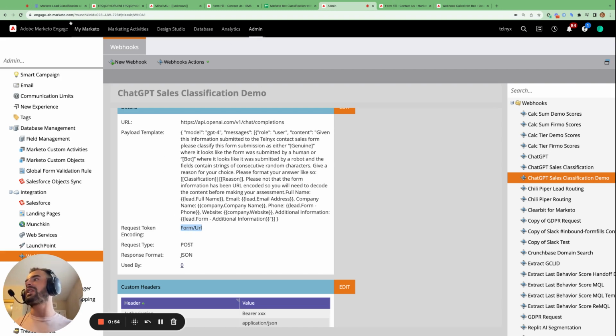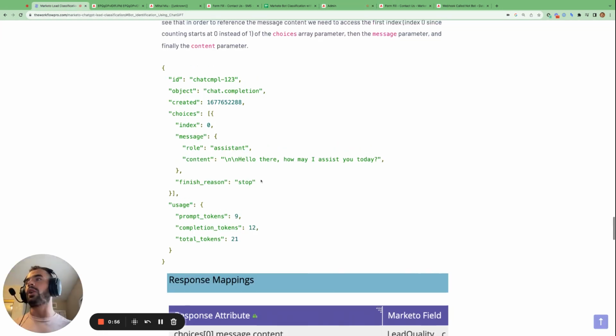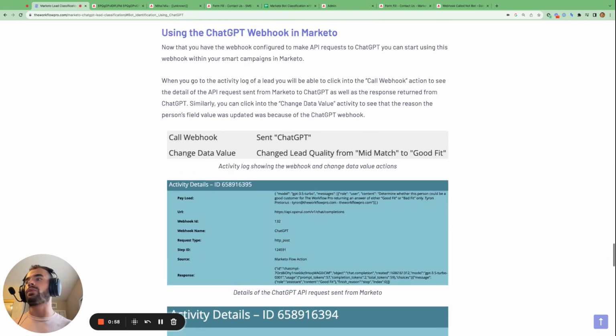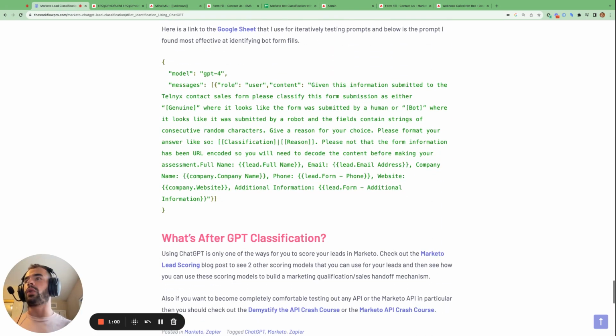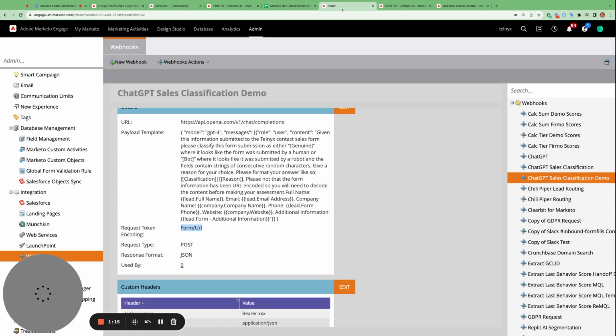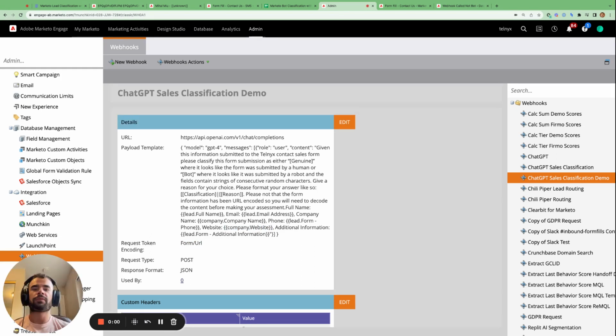And because of this, we need to let ChatGPT know that the information we're sending it has been URL encoded. So you'll notice here in this prompt, I say, please note that the form information has been URL encoded, so you'll need to decode the content before making your assessment. That's why I have this line in here, because we are going to use form URL encoding when sending these tokens to ChatGPT.